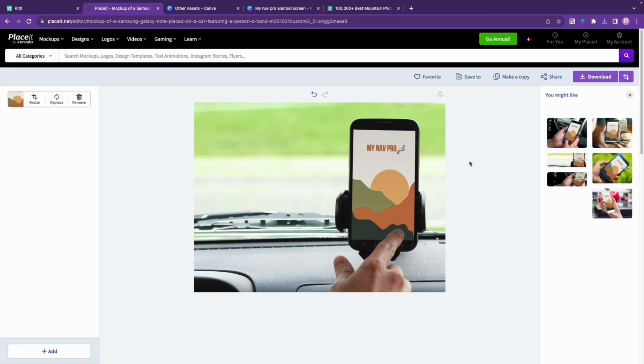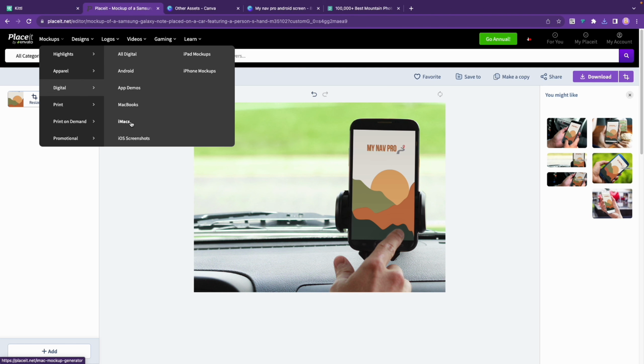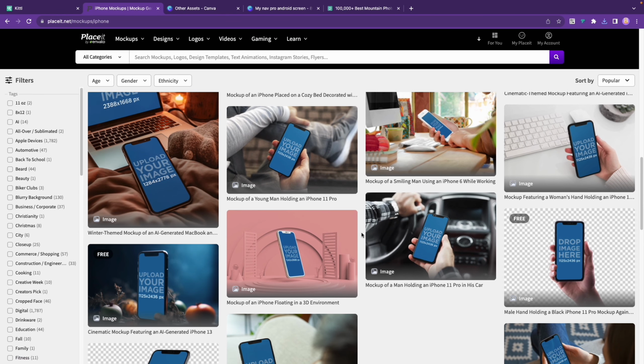Now that we have downloaded our Android and our iOS mockups, we are pretty much finished. We can make other additional mockups if we want to. Let's say that you want more than one mockup. You can select any one of them in here.